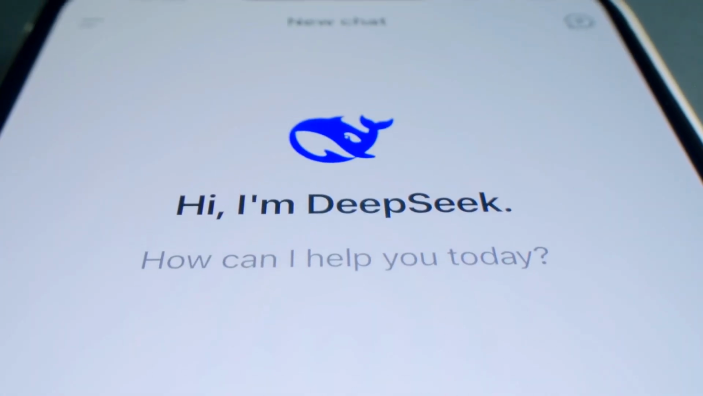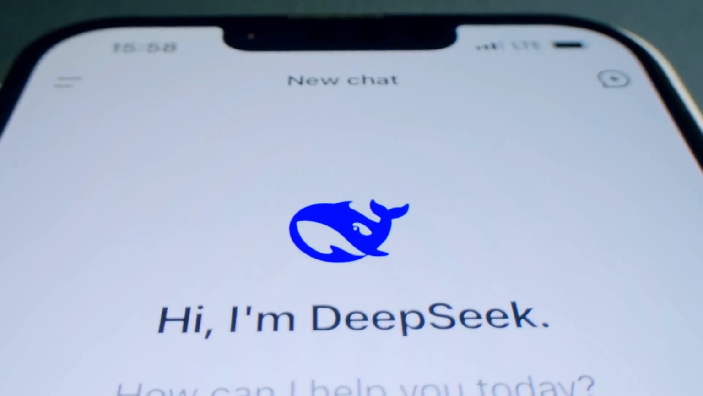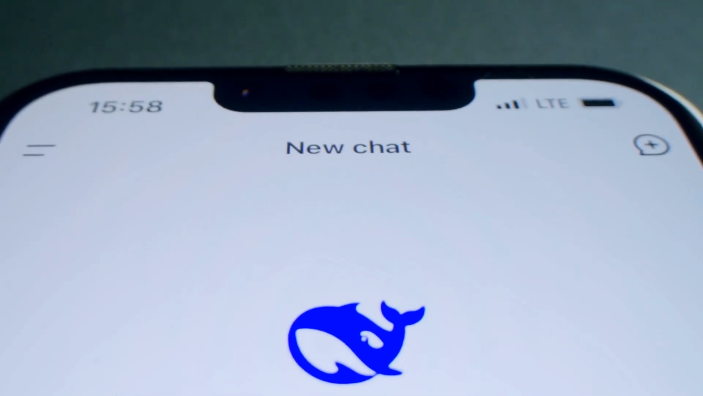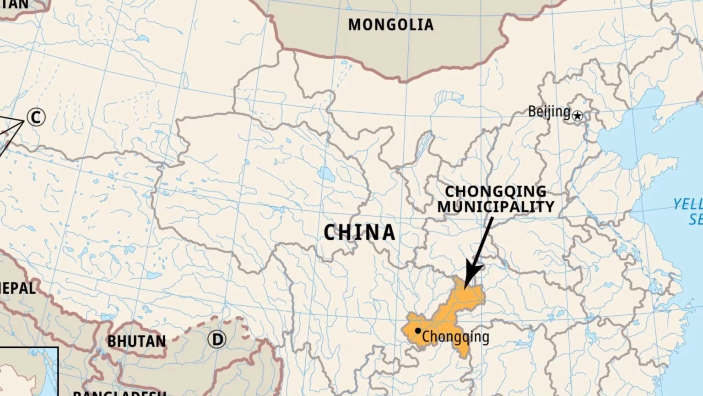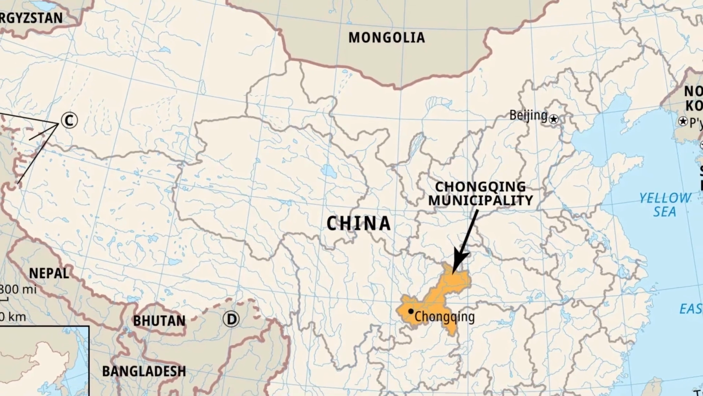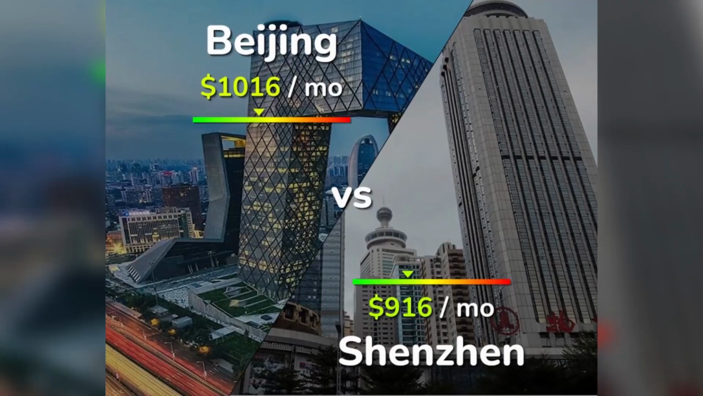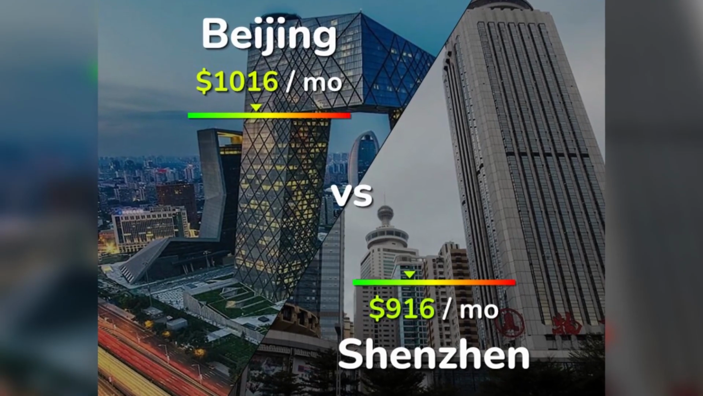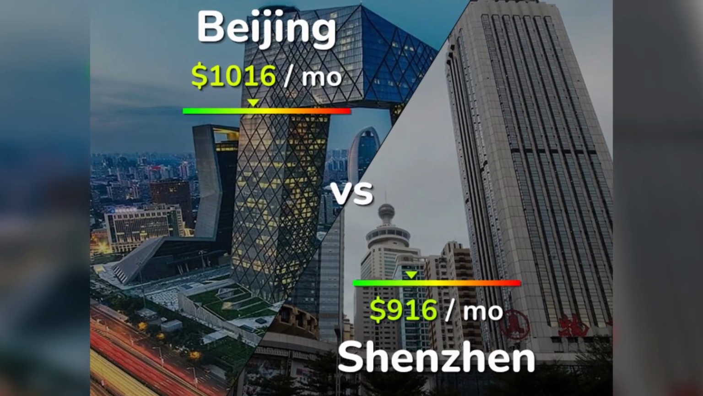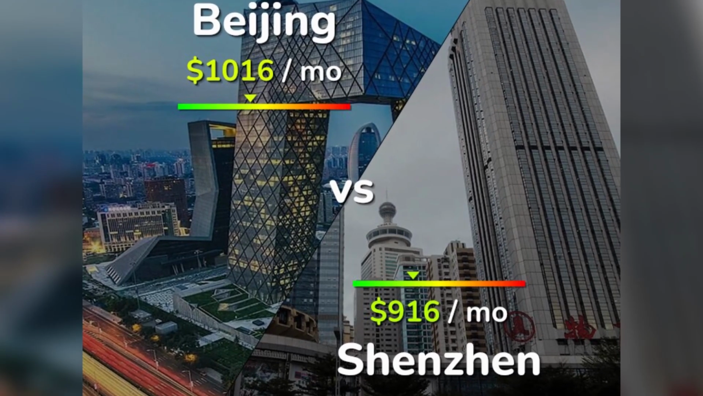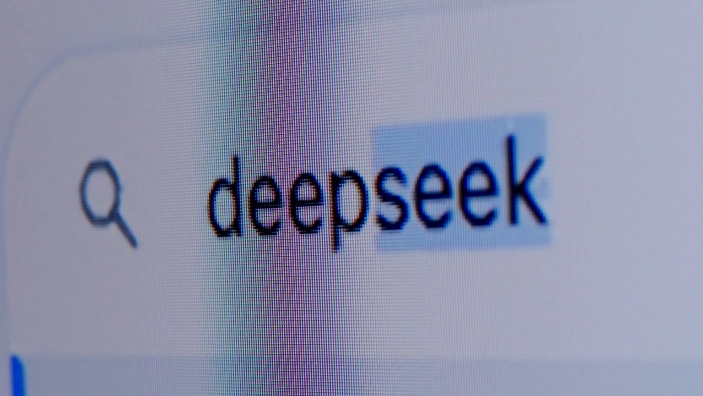How cities are backing it. DeepSeek isn't just being adopted by startups and researchers. Chinese local governments are now jumping on board. Chongqing is rolling out smart city systems powered by DeepSeek. Beijing and Shenzhen are launching funding programs for AI startups. And behind it all, the central government is pushing AI as a strategic priority. It's not just hype. There's real infrastructure, funding, and political will behind this model.